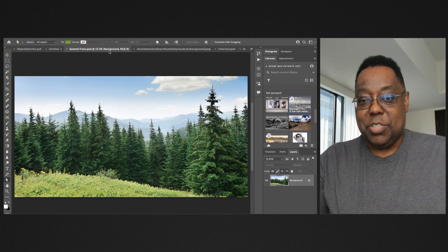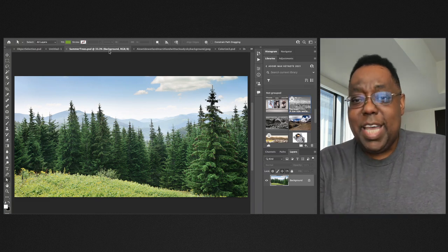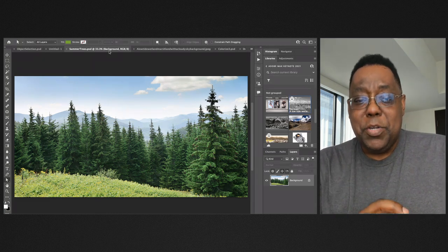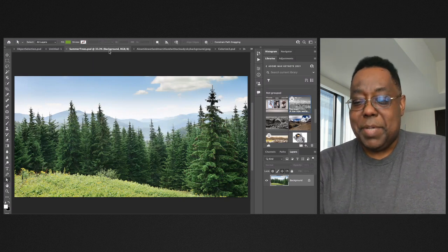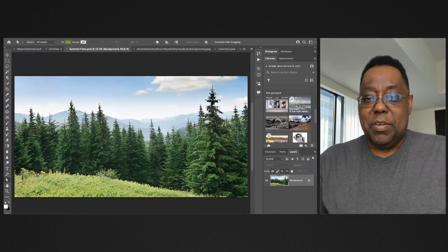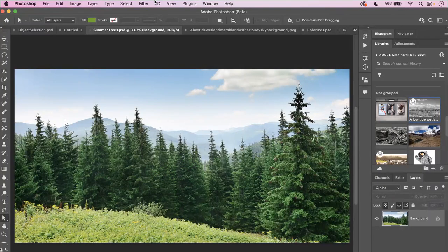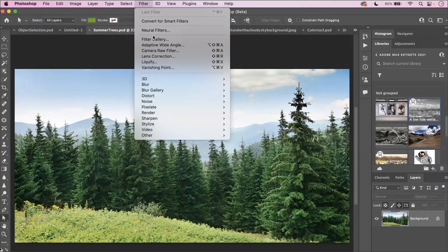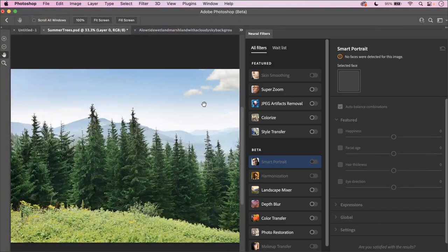Next up, let's switch over to another image. And last year we made a big deal about neural filters, and we're taking the neural filters up a notch this year. So let's go for this forest scene here. I'm going to go to my Filter menu, come down to Neural Filters. And first of all, you'll see some new organizations. Featured, beta is the one that is always being improved and worked on. Featured means that they think it's ready to go, but you can always give feedback. And there's a new one called Landscape Mixer, and this one's pretty hot.